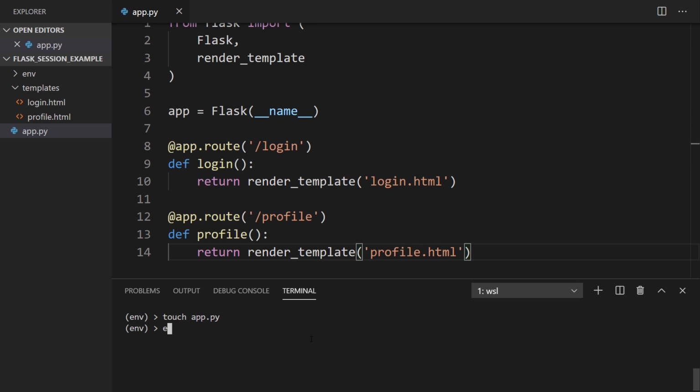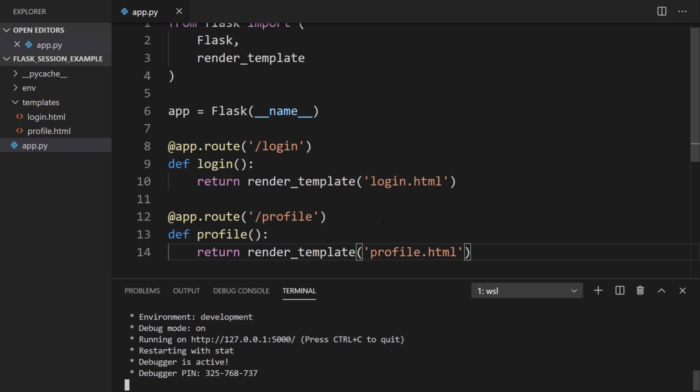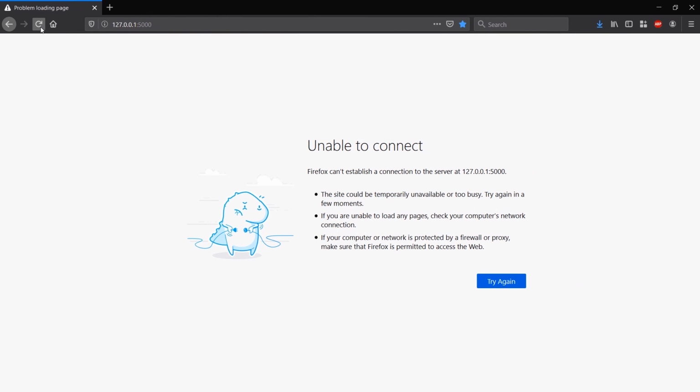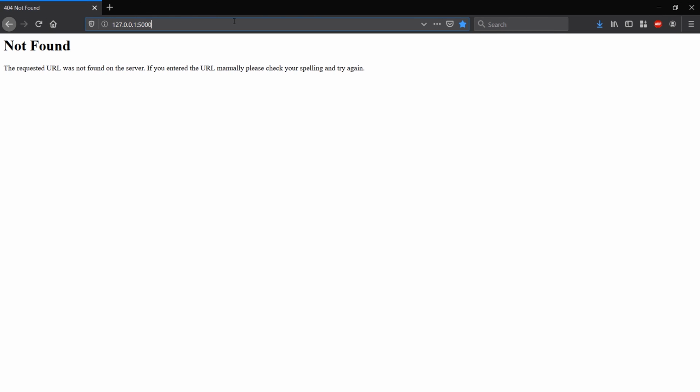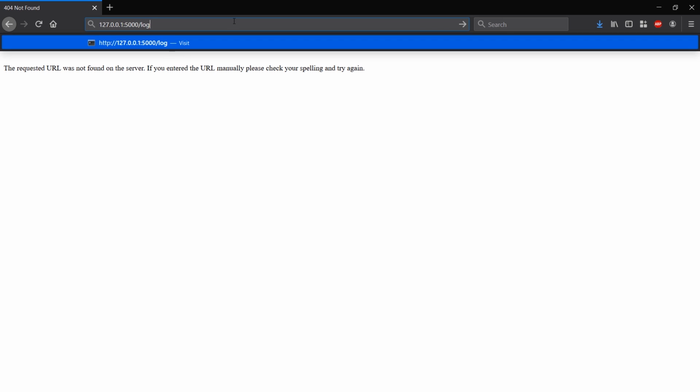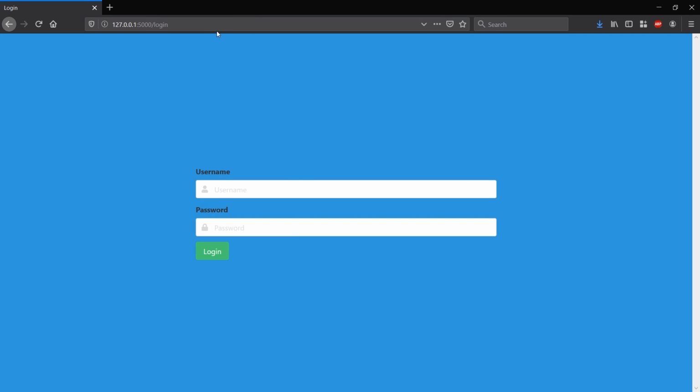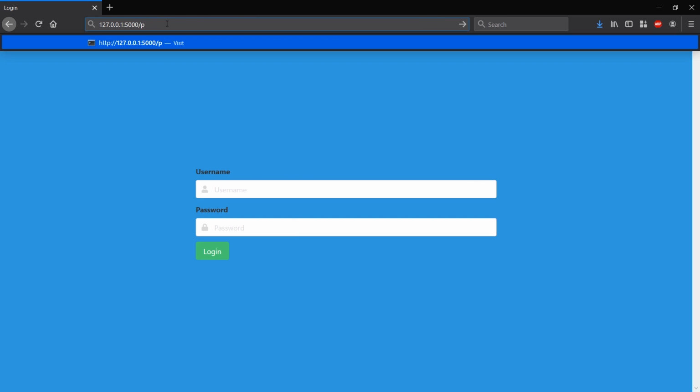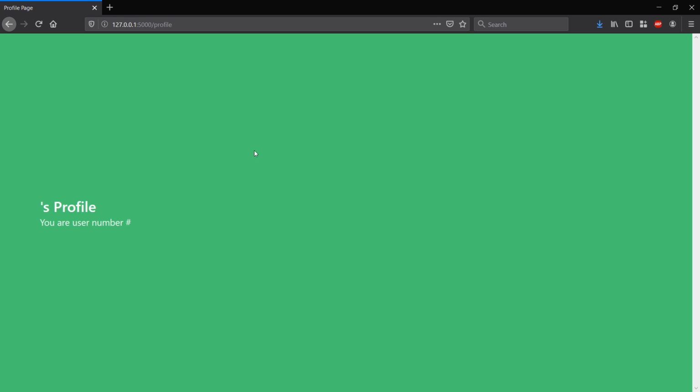Now if I run this app, let me put it in development mode. I'll change the Flask environment to development, so it will be in debug mode, and it will restart automatically whenever I make a change. And I'll do flask run. So let's take a look. If I go to the index, nothing's there because I don't have anything on the index. But if I go to the login page, I see the login page. And if I go to profile, I see the profile page. Of course nothing gets filled in yet because I don't have any kind of user.